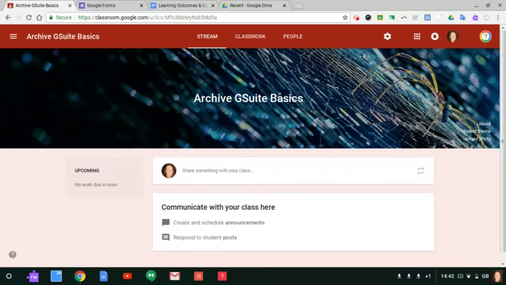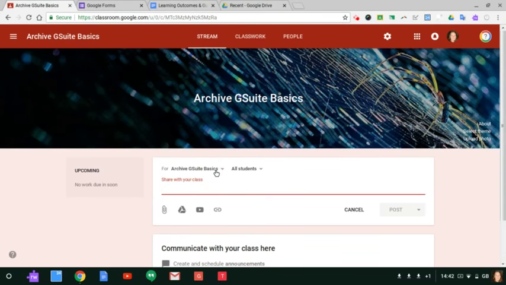Once you are in a classroom, notice the 3 tabs at the top of the screen. The Stream tab is where all the communication with your class appears. If you want to share something with your class, a discussion topic maybe, or an announcement, just add it here. And you can use these icons at the bottom to add links and YouTube videos and documents. We'll return to these later.